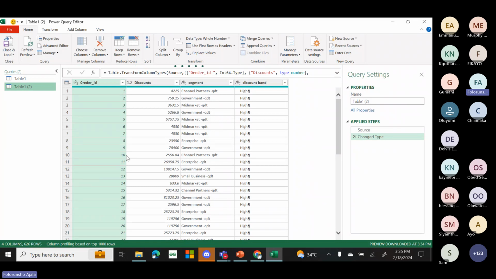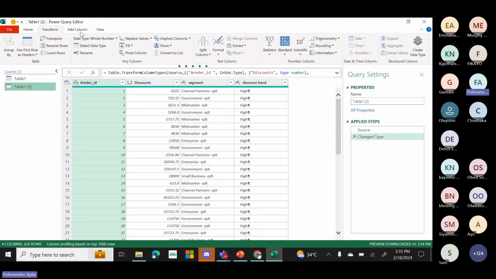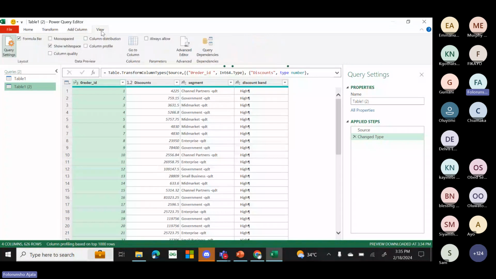So now let's get started with the Power Query interface. When you get to Power Query, we have the Home tab, where you will see some of the ribbons, like manage columns, sort, split columns, and combine. A lot of options are here, and you have to explore them. We have the Transform tab, the Add Column tab, and the View tab.